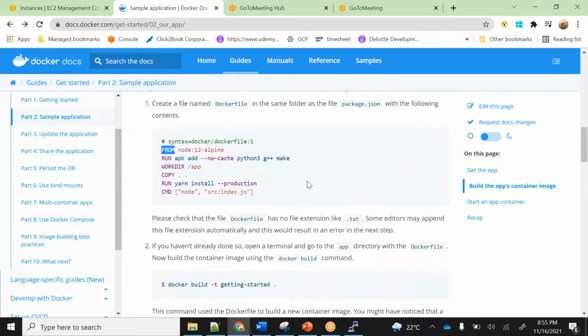So the first keyword will always be FROM, and whatever base image you want. Then a set of commands which you want to run. If you want to create a directory inside the container, you say WORKDIR, and COPY means copy the content from your Docker host to inside the container. Then again, they are running some command, and then CMD. So CMD will create an entry point for you.